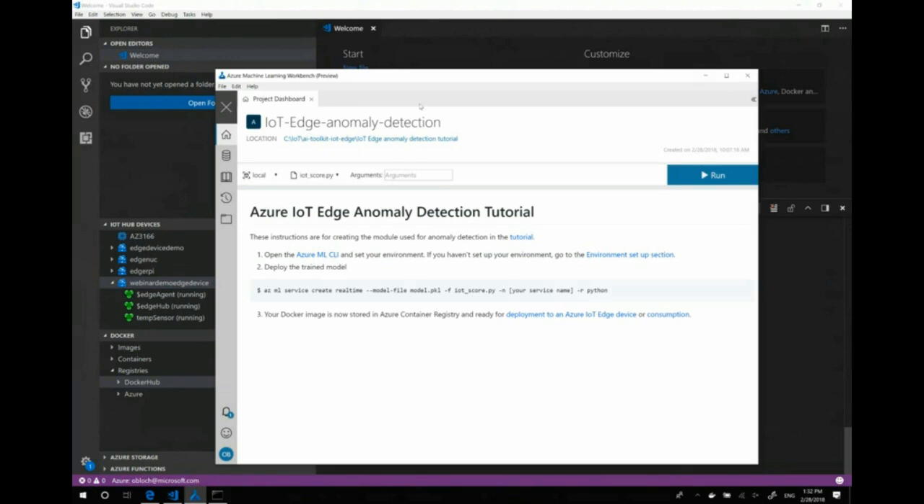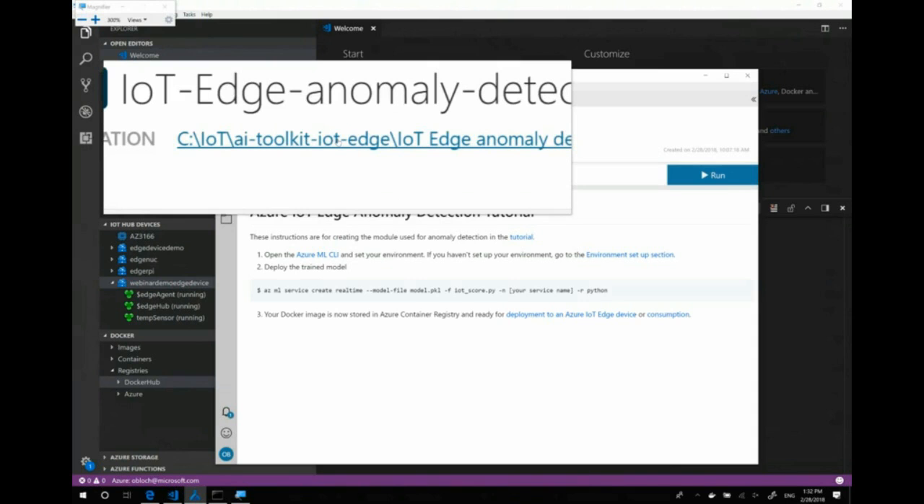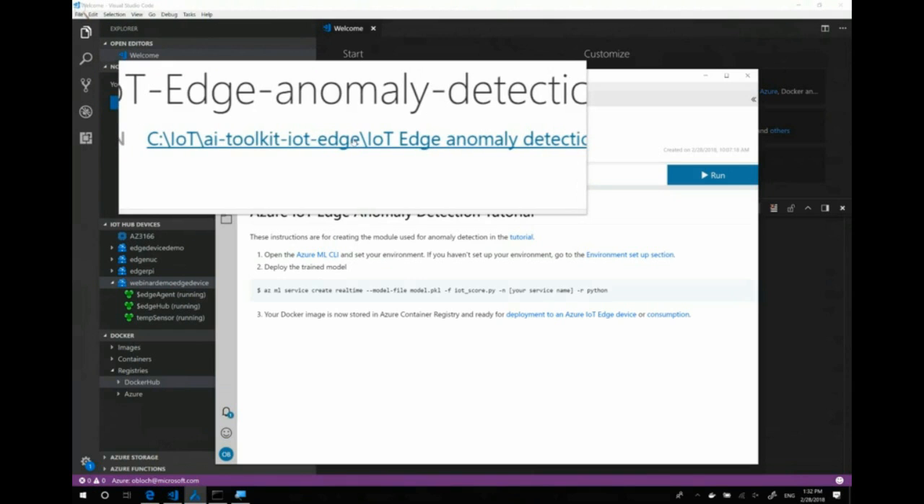So right here, I have the Azure Machine Learning Workbench. And in there, I loaded a tutorial, which is actually part of the AI Toolkit IoT Edge. Let me actually zoom real quick in here. So if you search for AI-toolkit-IoT-Edge on GitHub, you'll find a full repo for that toolkit that provides instructions and samples on how to create machine learning models in the form of IoT Edge modules to run them on IoT Edge devices.